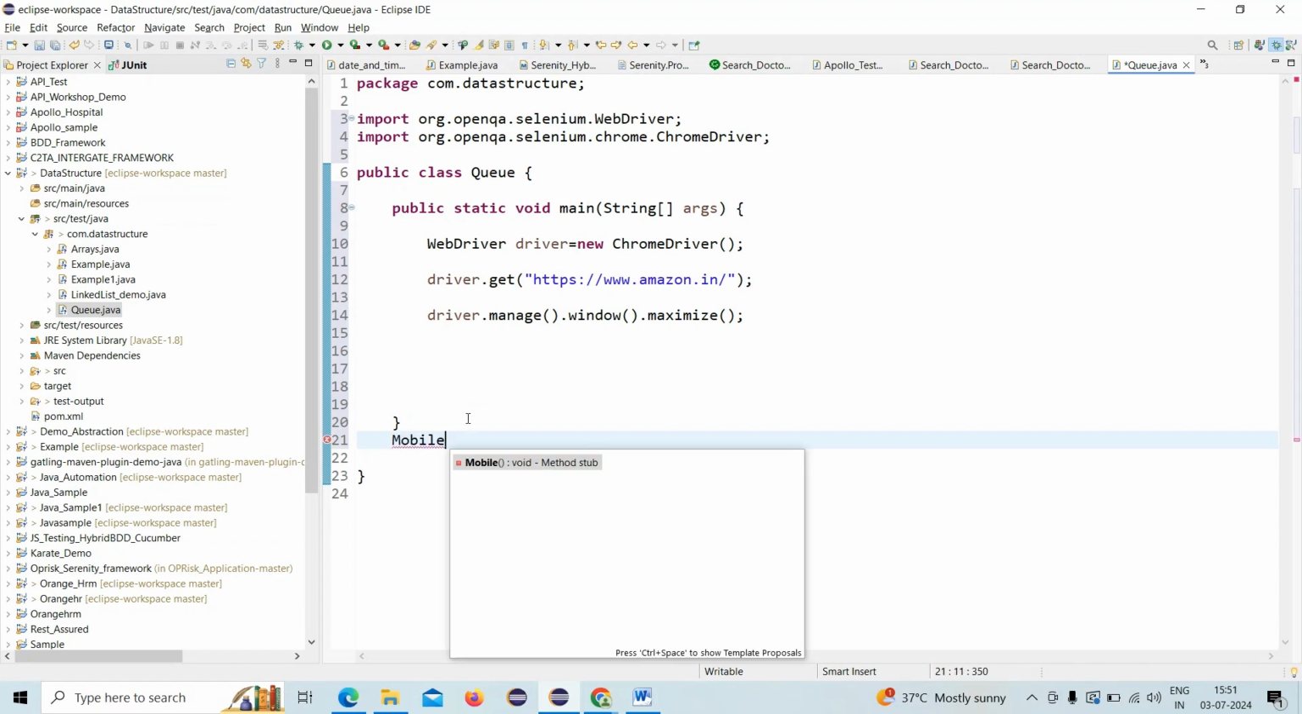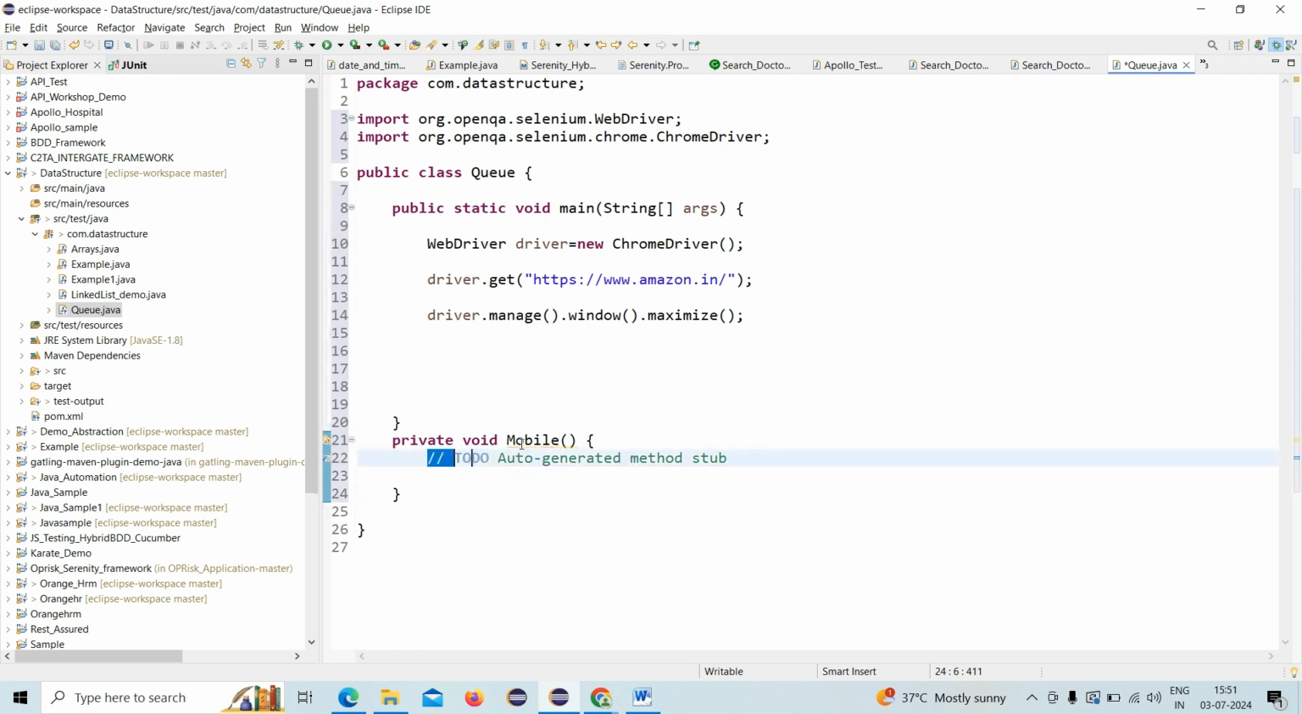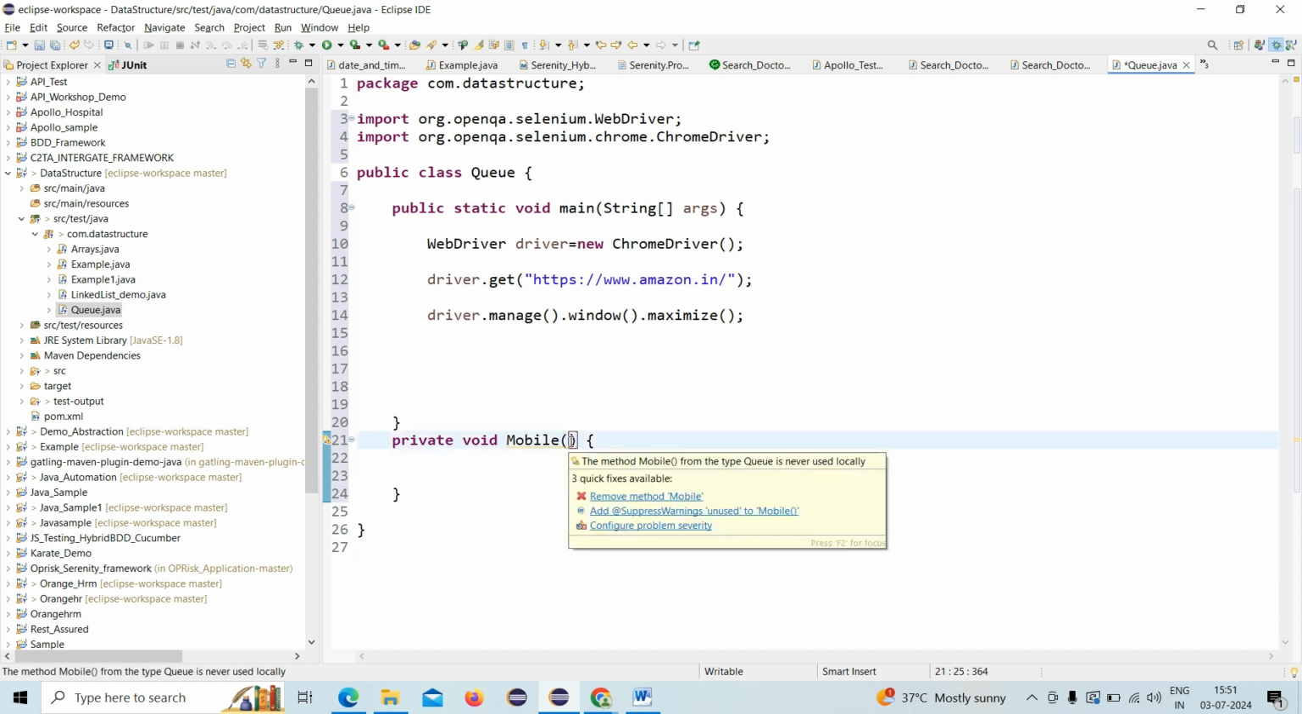Mobile. Okay, mobile, I'll create one method. So what is the plan now is I'm going to create three functions, and those functions I'm going to insert in a queue and run through the queue. So that is the plan now.